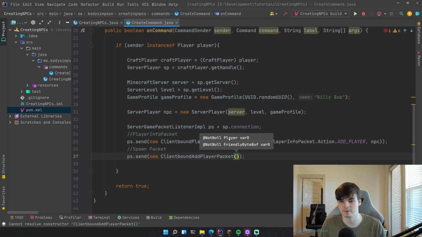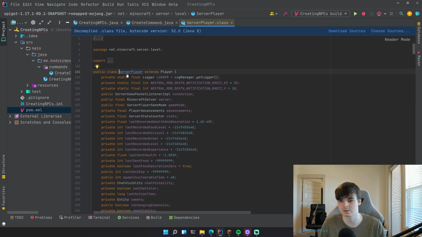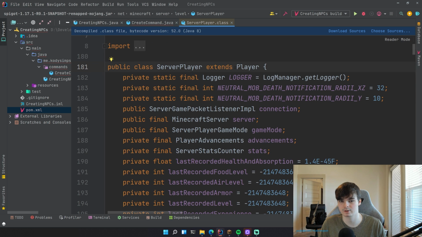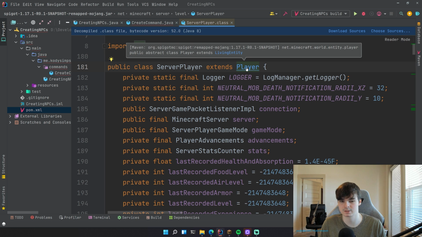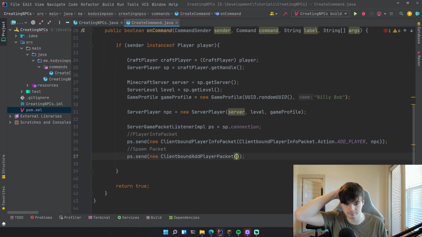So when I saw this, I was like, wait, what is the relationship between a server player in NMS and a player in NMS? Because I'm just curious. So if I want to figure that out, I can just hold control and then click server player to see the decompiled class of that. And you can see that the server player class extends the player class right here. So this is an abstract class, which makes sense. It's a very simple object-oriented relationship. So this will work is what that means. So we can just pass an SP without any issue because server player is a player.